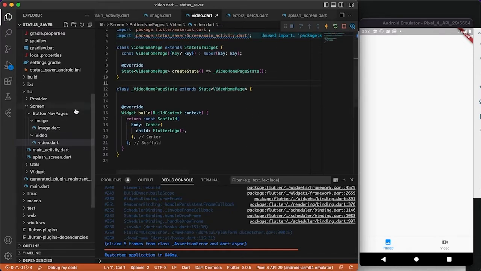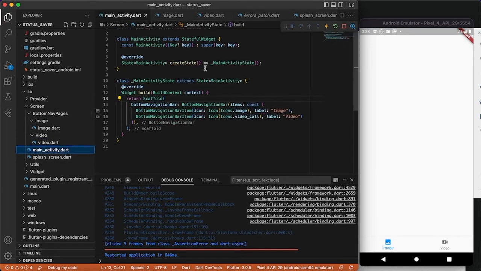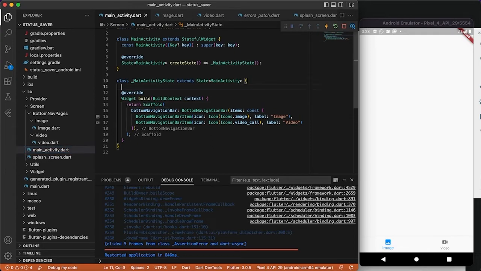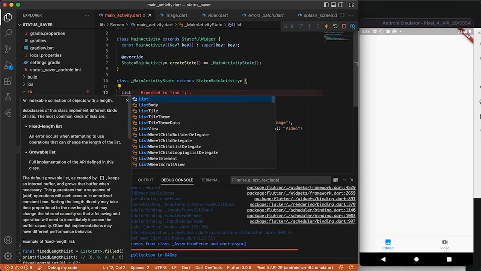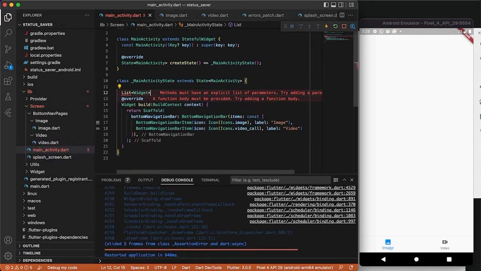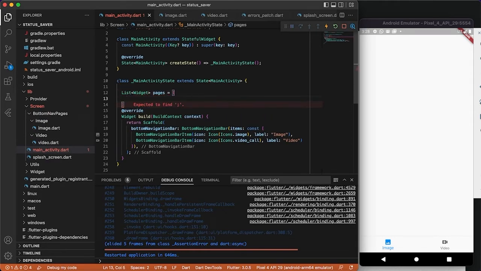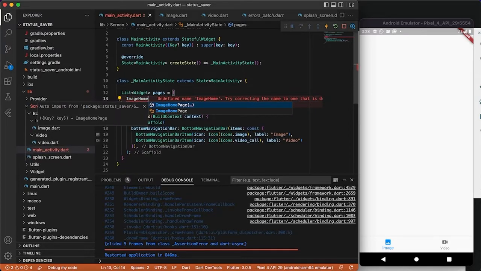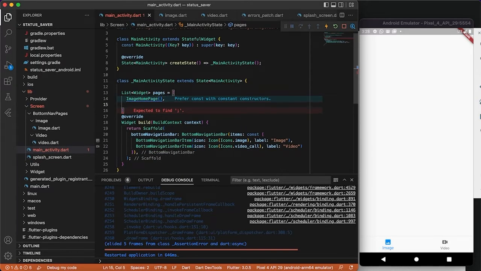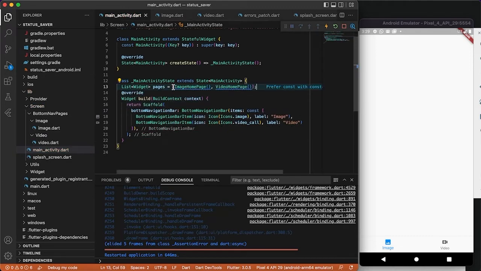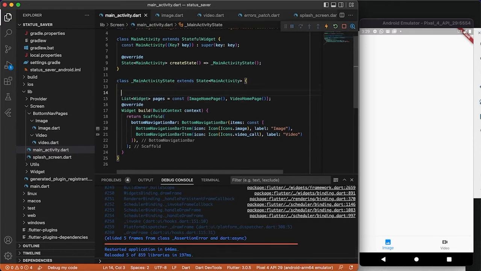So I think for now we are not really navigating to the pages. So what I will quickly do is to add these 2 pages in a list. All right, inside the main activity. So I will just create a list of widgets. Yeah, I will just have the body. So I'll call this one pages that we want to go to. And inside here I'll have my image home page, like so, and I'll have my video home page, like so as well. So yeah, that works, and they are going to be consts. Yeah, so these are just the pages.